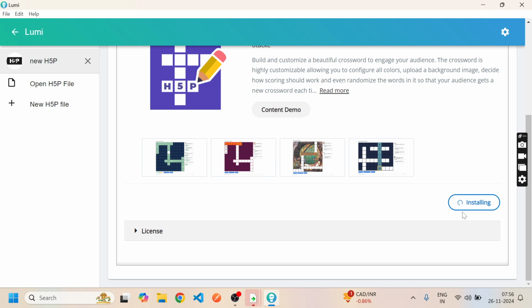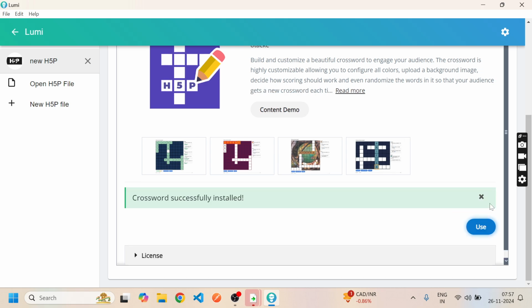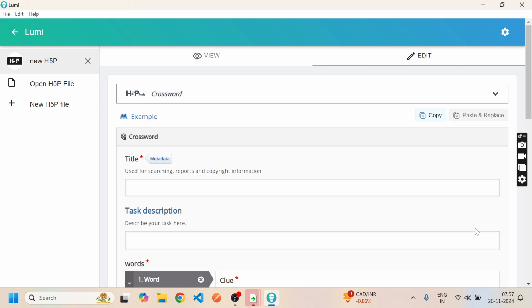Now we can see installation is in progress. Once the installation is complete, we will be able to use it. Here we can see installation is successful. To use it, click on use button. Okay, now here the first field is title. We need to provide title.